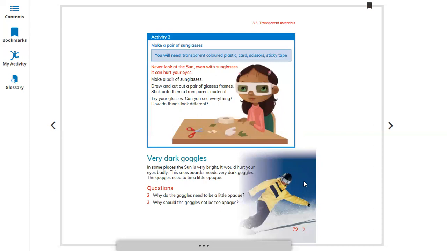For this purpose, the snowboarder needs goggles like this. Question number two: why do the goggles need to be a little opaque? What's the reason? As I told you, I'm writing here also.